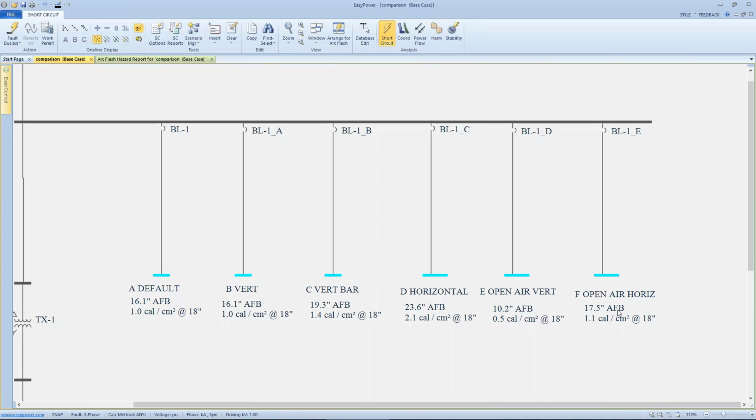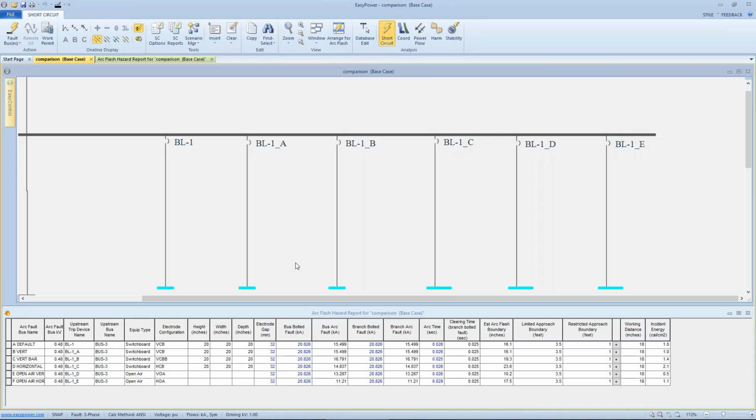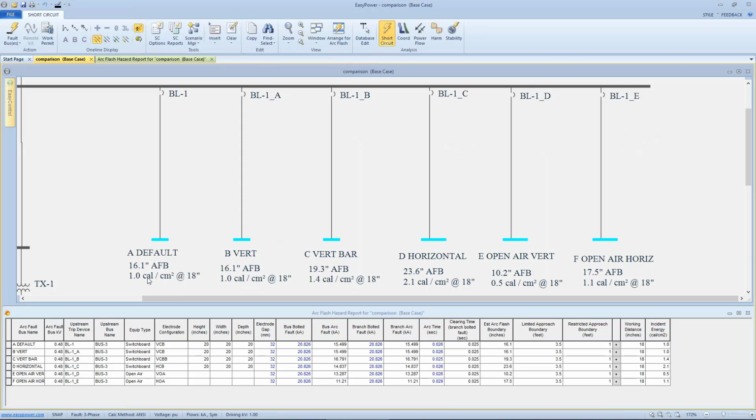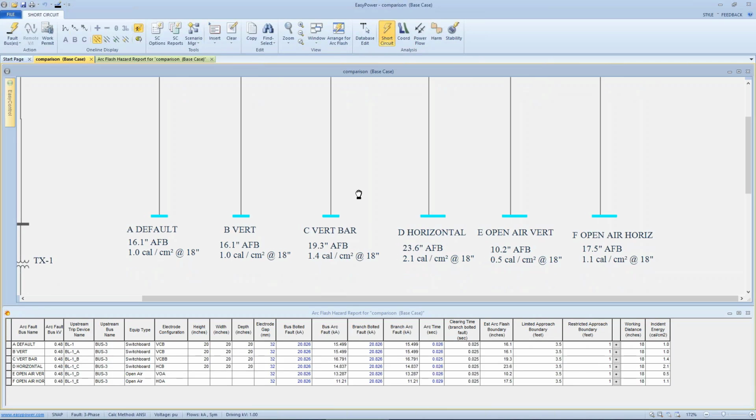Open air is less, but open air horizontal is about 50% worse than the vertical orientation. Now if I go back to our arrange for arc flash, which I am want to do, I can see that the tool now shows me the electrode configuration and the dimensions that are being used. Now you may have noticed I just used the default dimensions for my enclosures. We'll get into more details on this when 1584 is actually released.